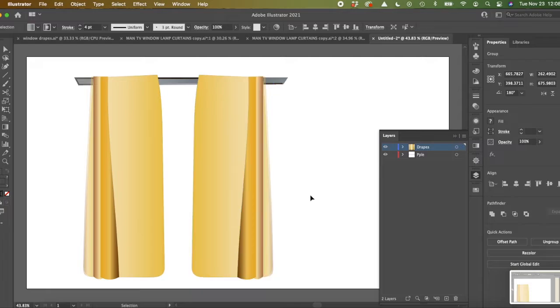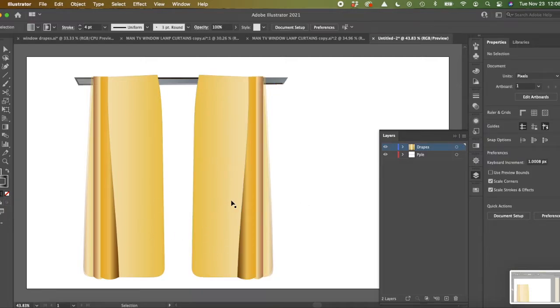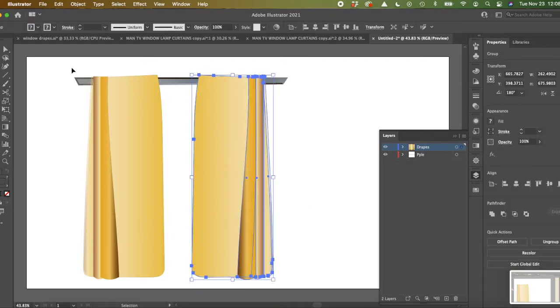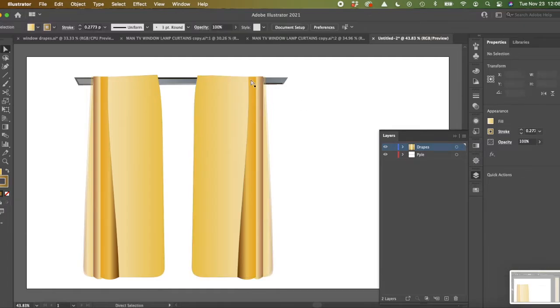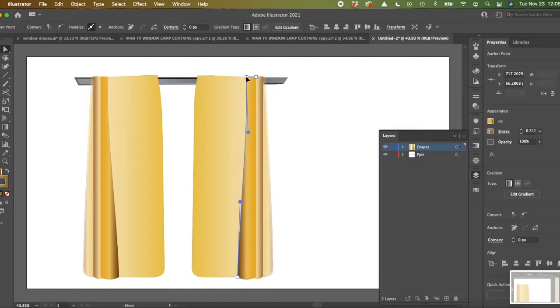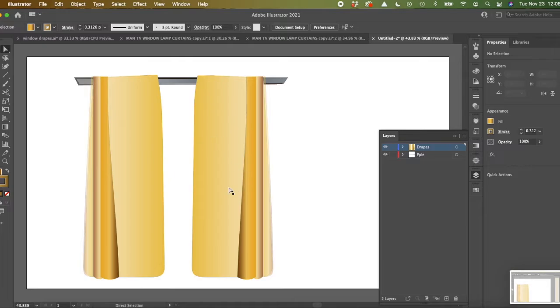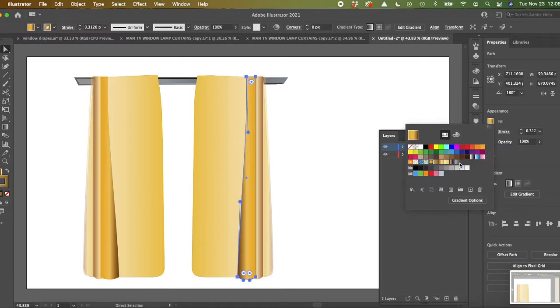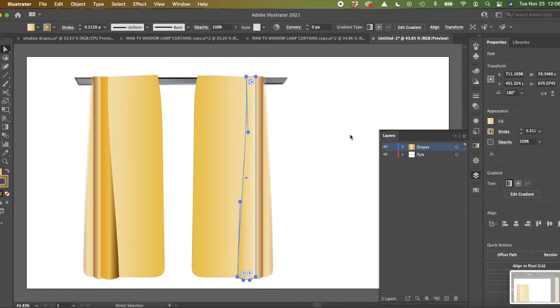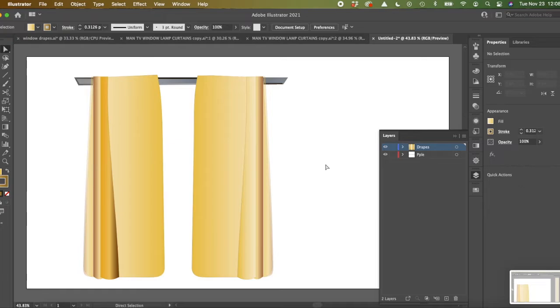So that's a quick way to get two drapes super fast, and then you can start to click on parts of it and drag it down, or change it around and start to make it a little different. Let's change the color of that one. So that way you can begin to really design this the way you want it.